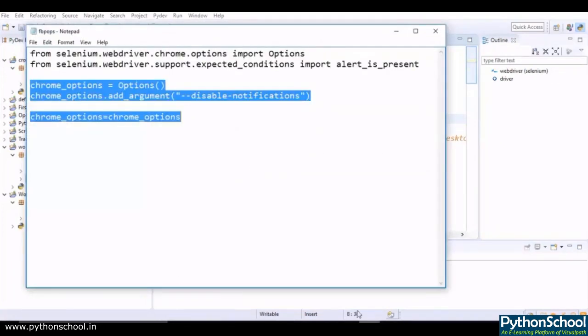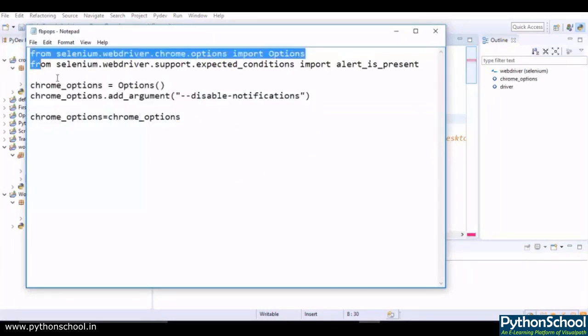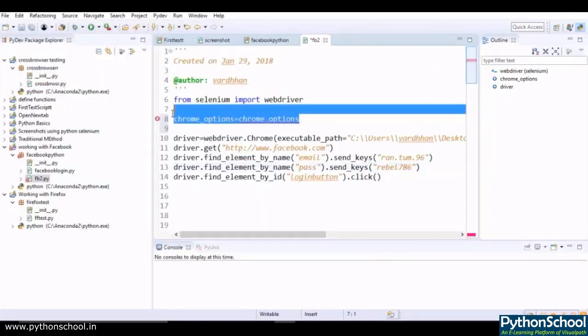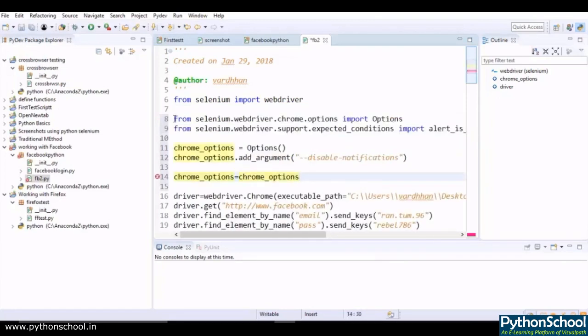Oh, I didn't copy everything. I'd like to copy the entire code. I'll copy it and paste it here. Once we paste the code, you need to take these Chrome options. Okay, go through these Chrome options.